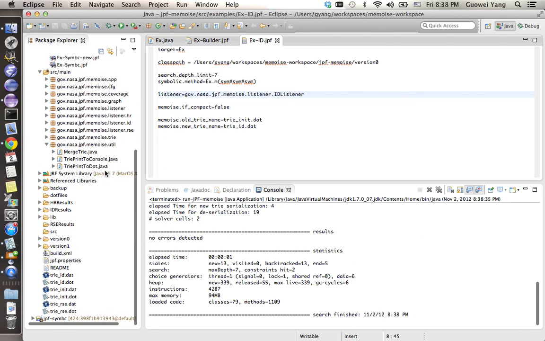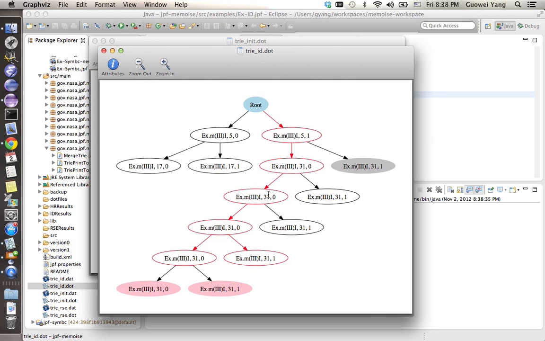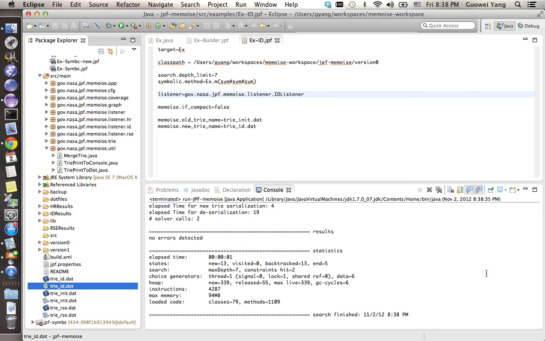and after running it, we should get a trie file, and similarly we can get the dot graph. So we can see that only nodes highlighted in red color are re-explored, and the two new boundary nodes are generated because of the increased depth bound. That's using Memoise for iterative deepening.